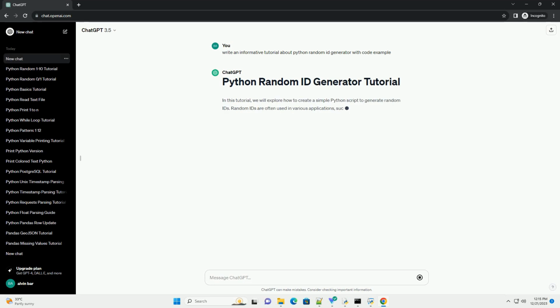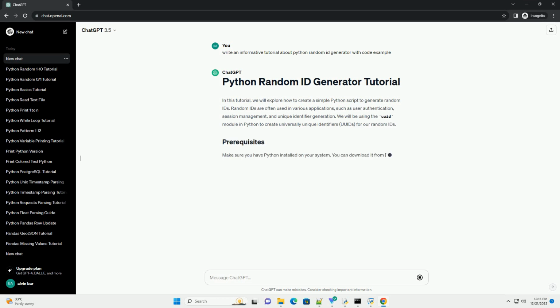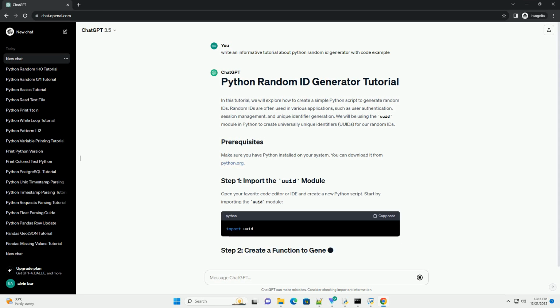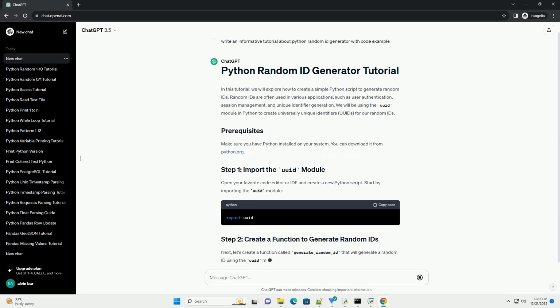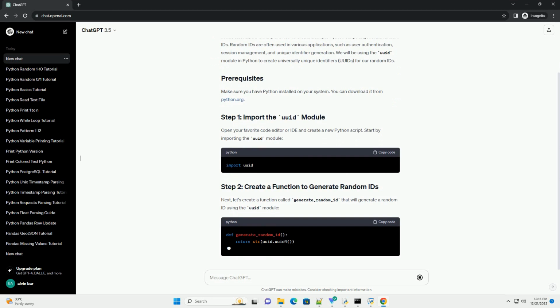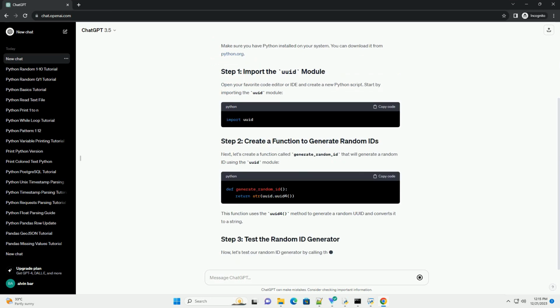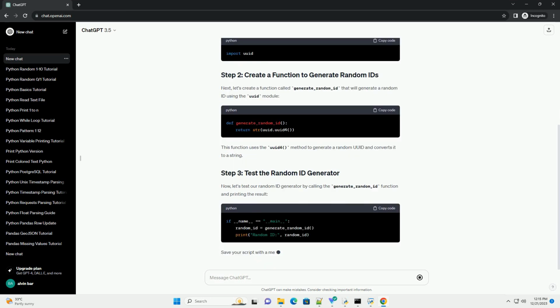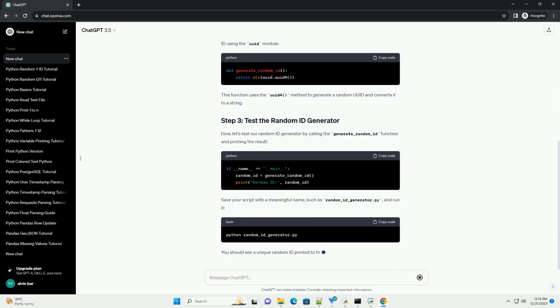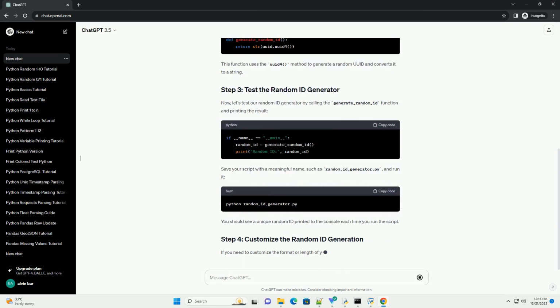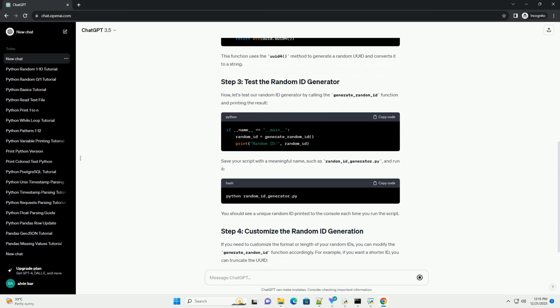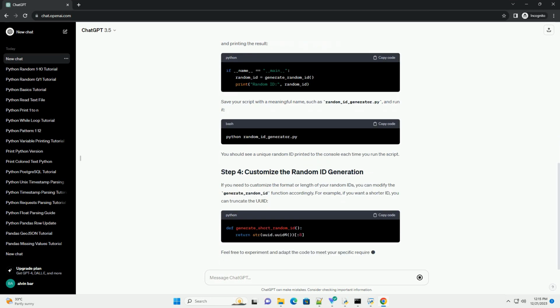In this tutorial, we will explore how to create a simple Python script to generate random IDs. Random IDs are often used in various applications, such as user authentication, session management, and unique identifier generation. We will be using the UUID module in Python to create universally unique identifiers, UUIDs, for our random IDs.